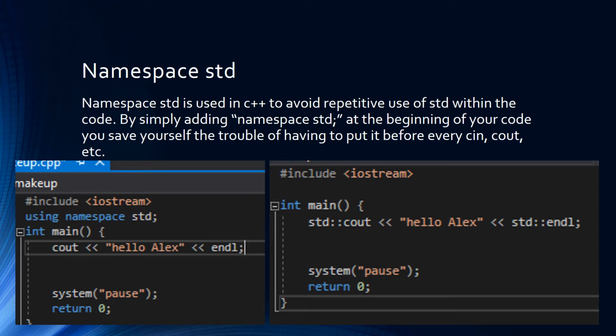So on this side, as you can see, I use the namespace on the left side. I use using namespace std at the top of my code. So when I entered the cout, I didn't have to do anything. I just had to do cout and then the operators and then what I wanted to display and then the endline.